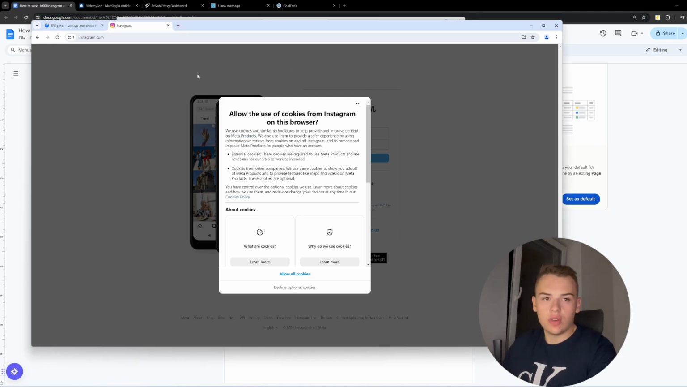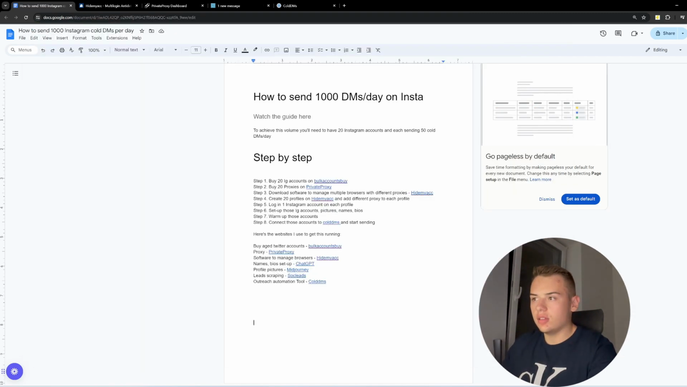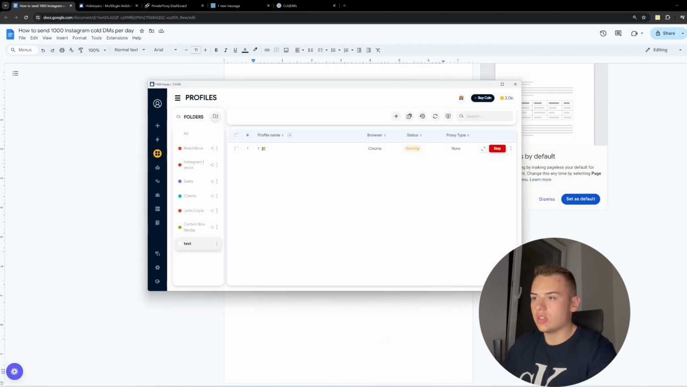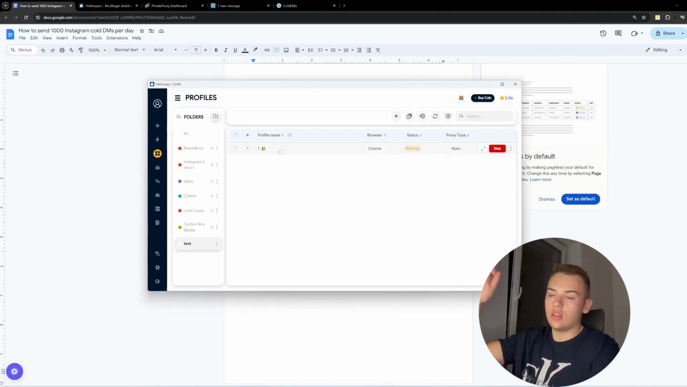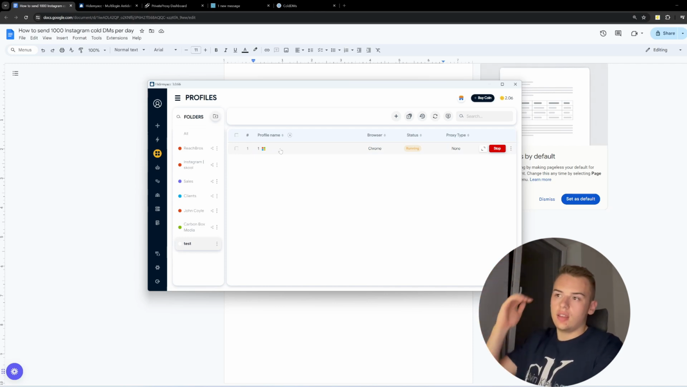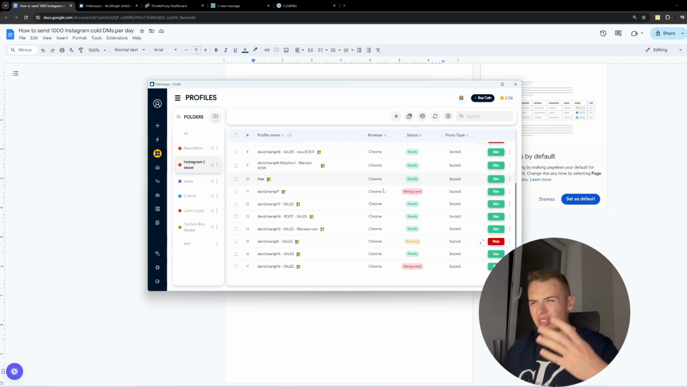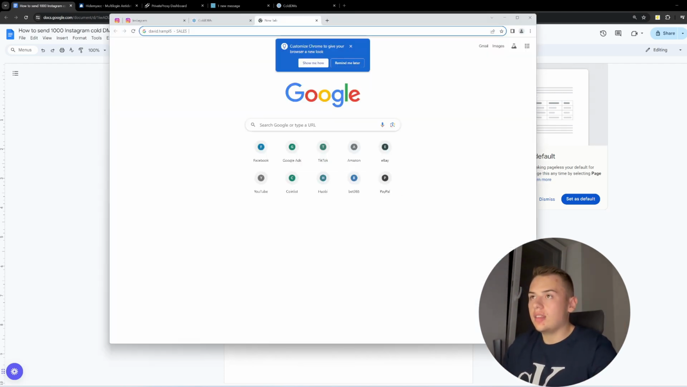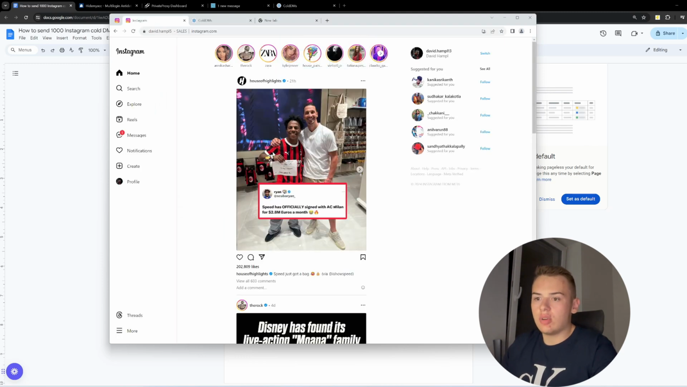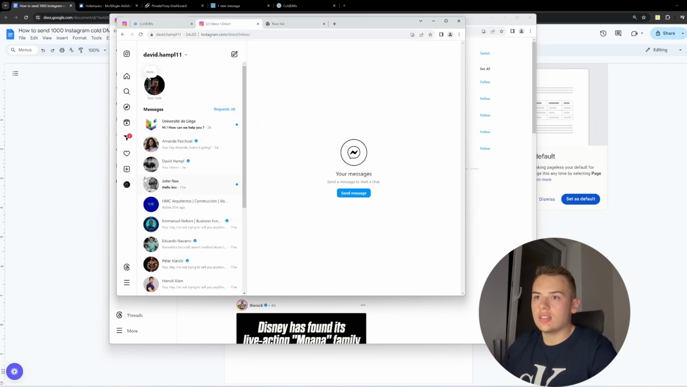So once you have logged in, you will do it on all of those 20 accounts, all of those 20 profiles. So then you will have 20 browsers, each proxy on each profile, and on each browser one Instagram account. Okay, so then it can look something like this. The names, just don't care about it. We have a different system there. But then you will have the Instagram account logged in, so it will look something like this. Okay, you will actually be on that Instagram account.